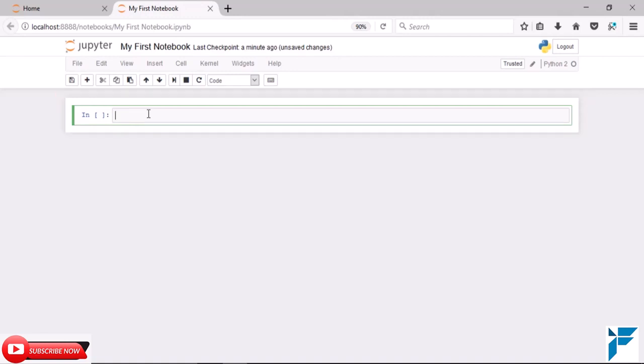These cells can contain different types of items. By default, whenever you write in these cells, they will be treated as code, which in our case is a Python code. If you would have selected different kernels such as R or any other language, then the text will be treated as code in that particular language. Now let's write the Hello World Python code here.